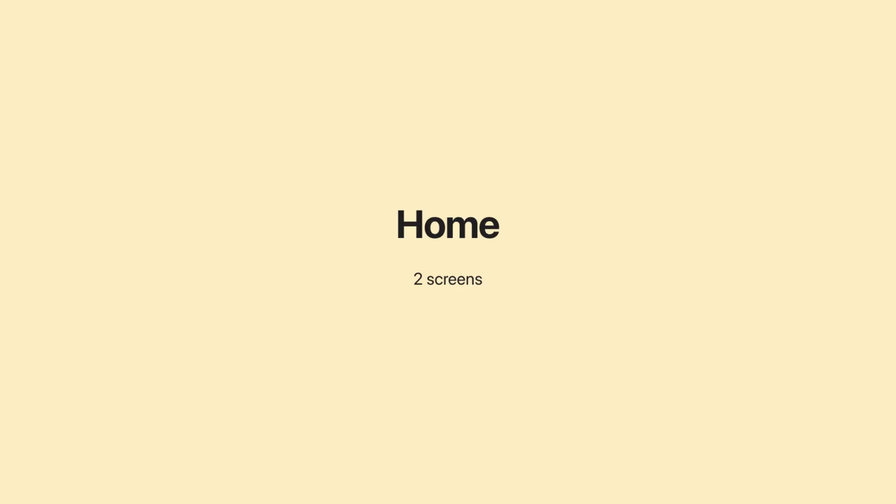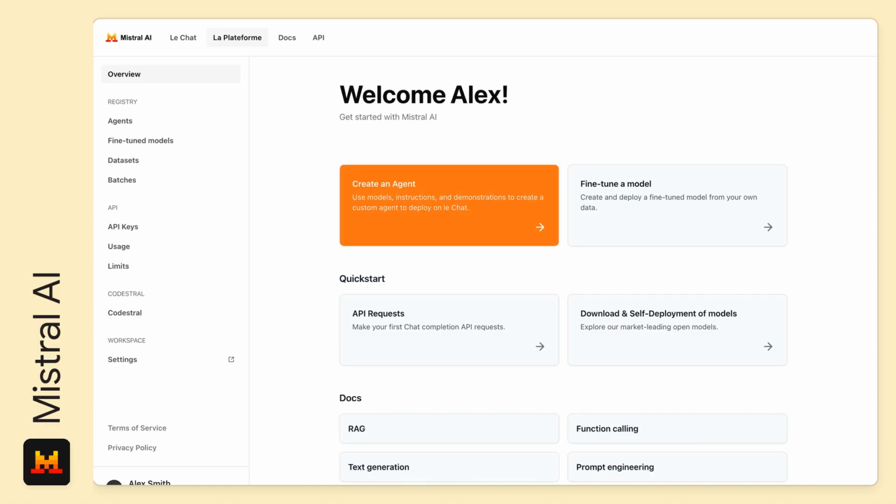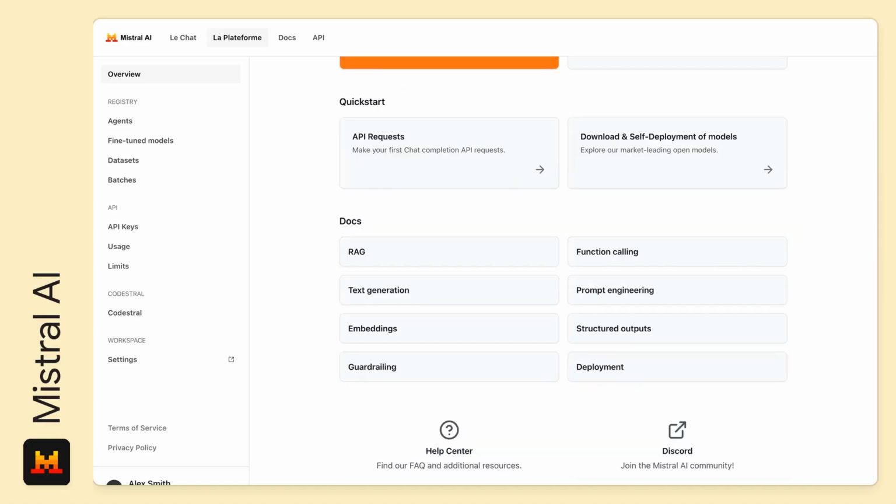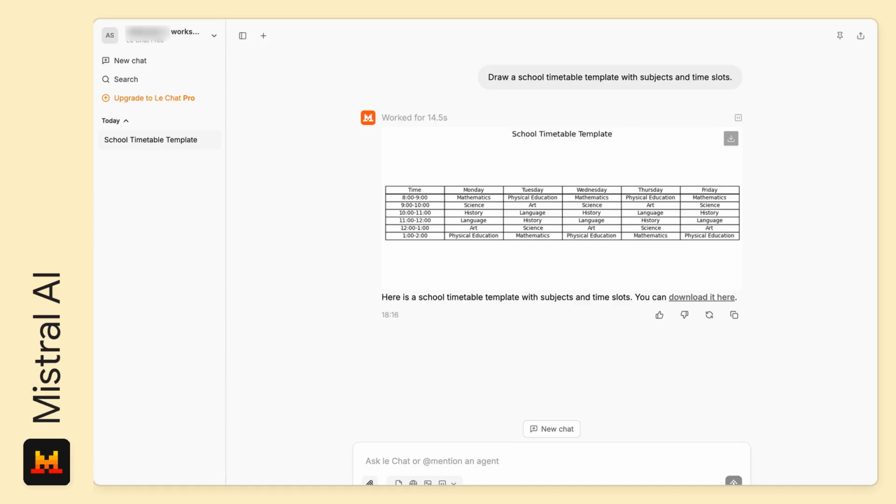Up next, let's discover how home works. Explore Mistral AI features. Then, access documentation and community links for more learning. Up next, let's discover how downloading an image works. View your AI-generated timetable. Download it easily.